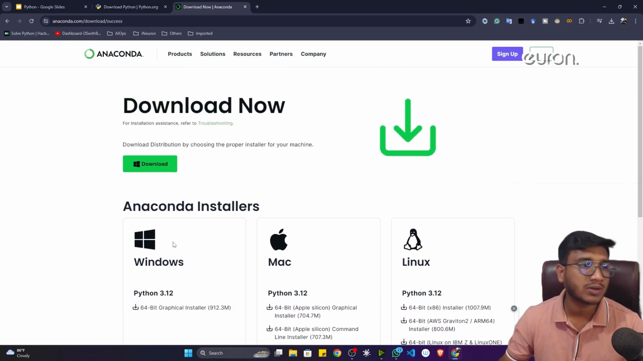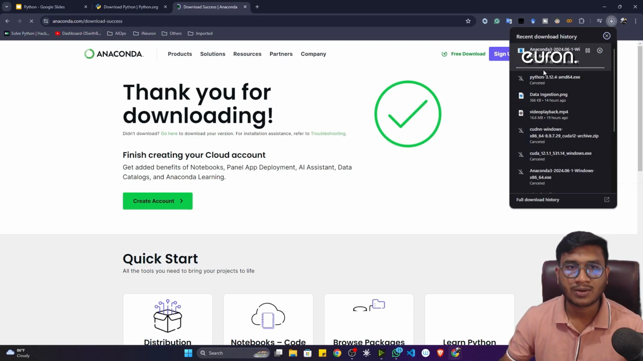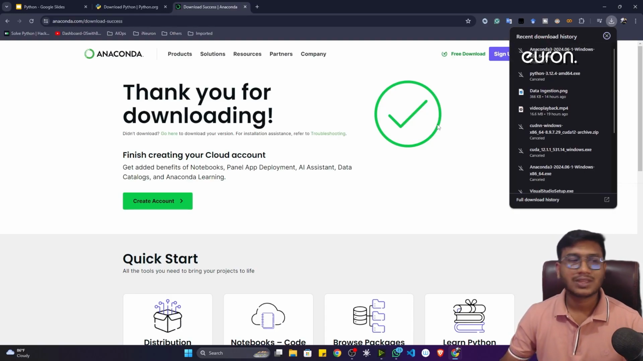Based on your operating system, you can install this particular Anaconda in your system. If you click here, it will start downloading this software. You can see it's around 912 MB, but I will cancel it as of now because I already have Anaconda in my system. Let me show you.